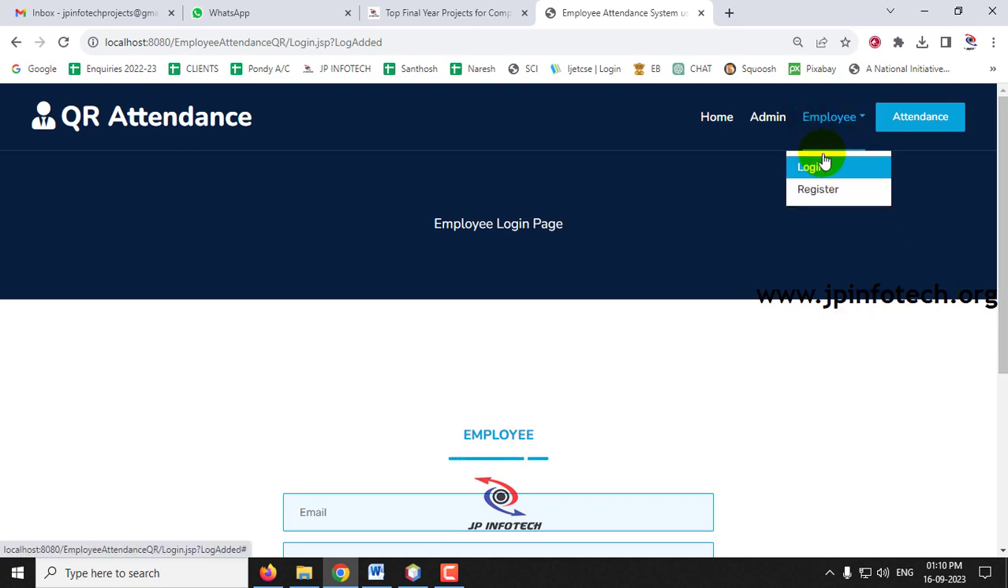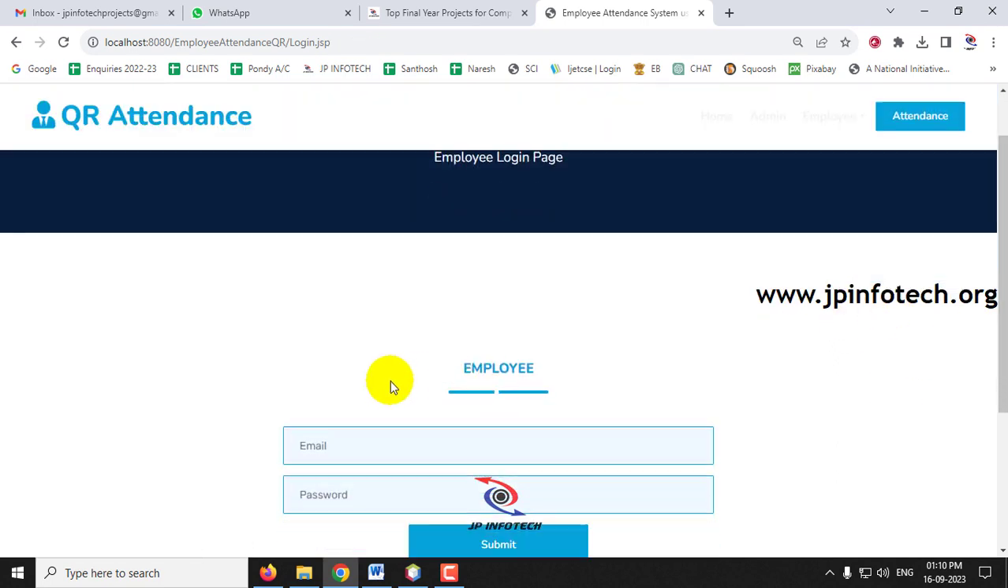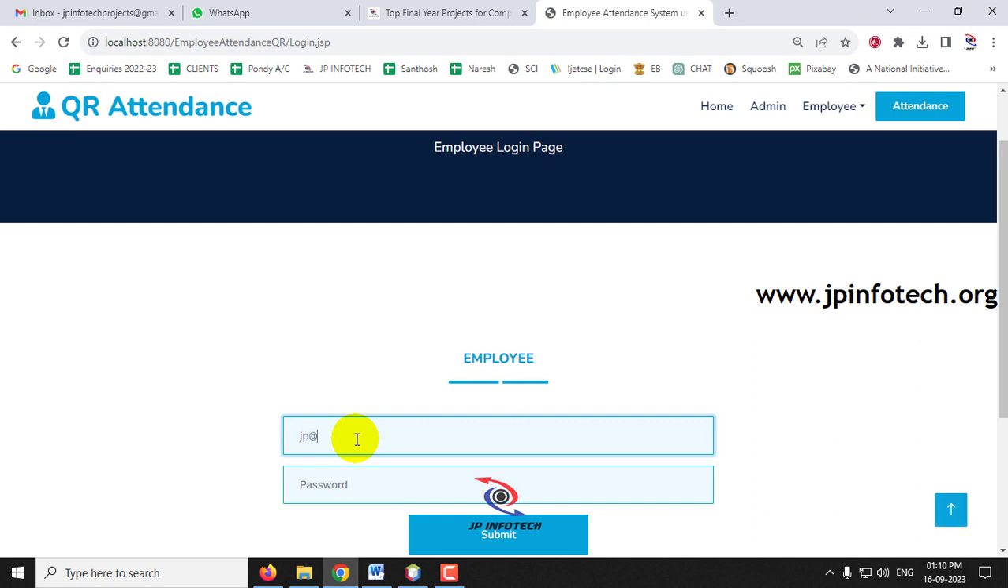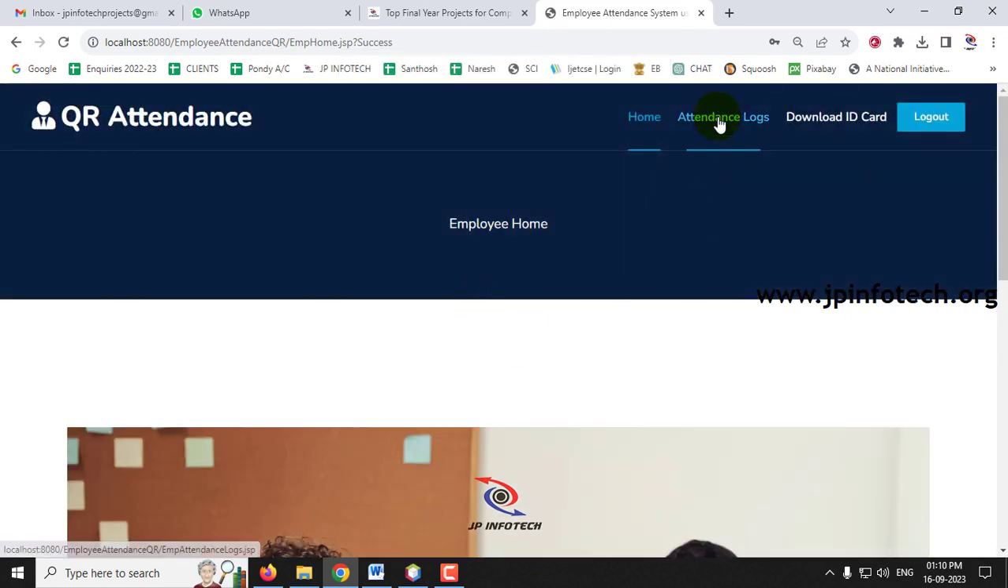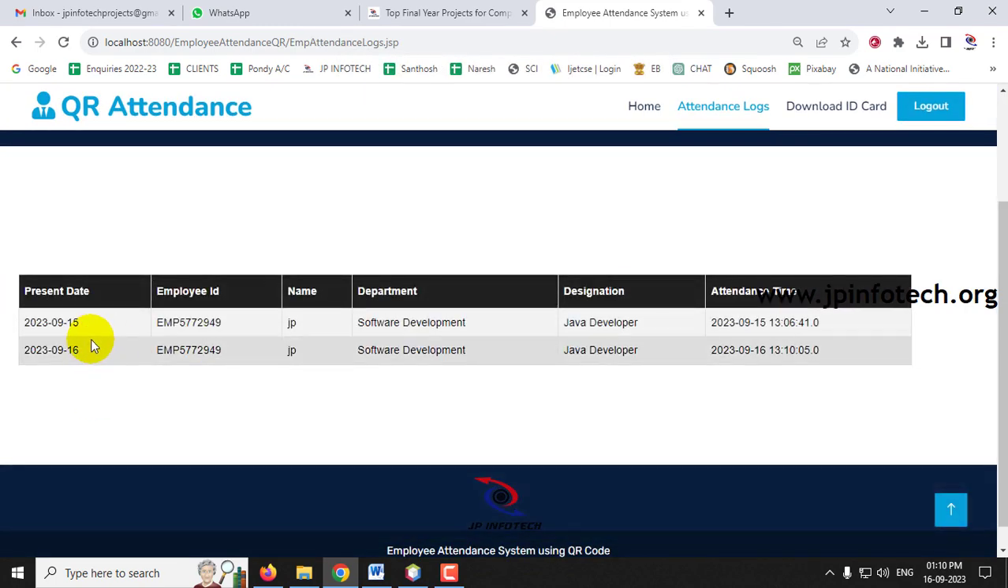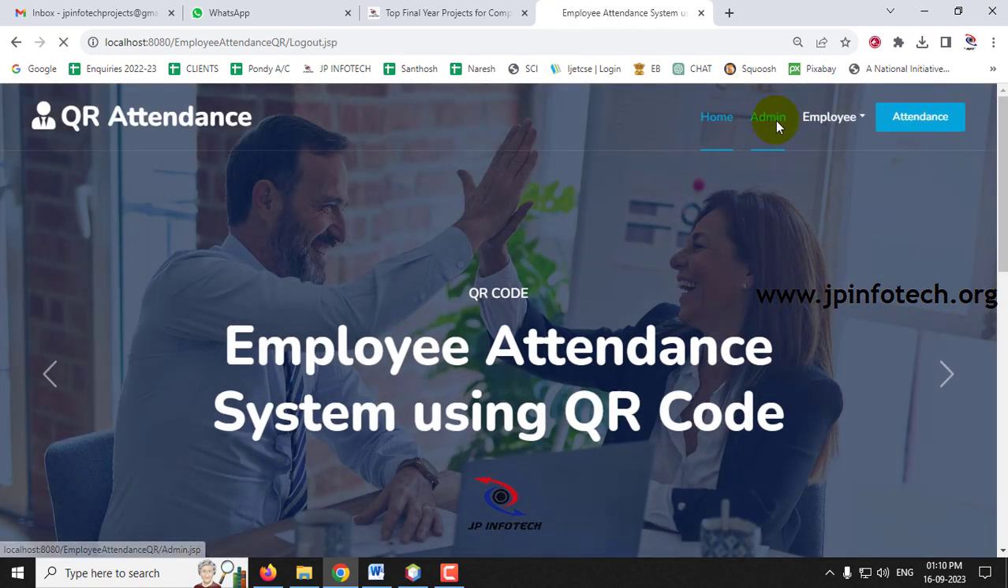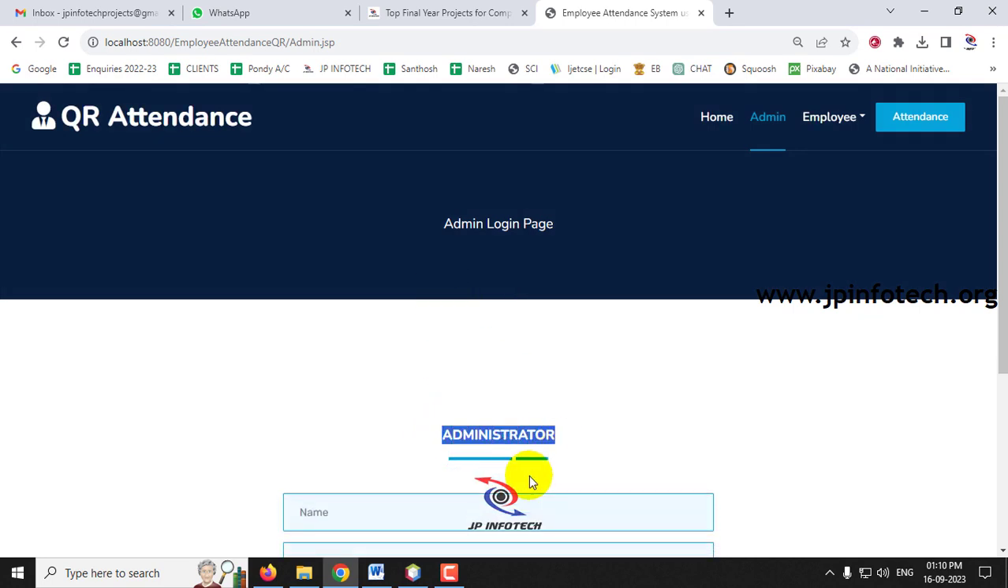So now if you go to the employee login, if you go to the attendance log, you can see the next date 16th has been marked immediately. So in the administrator part also, let me show you.